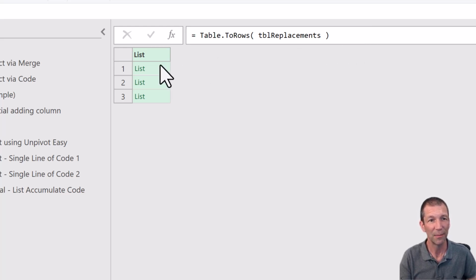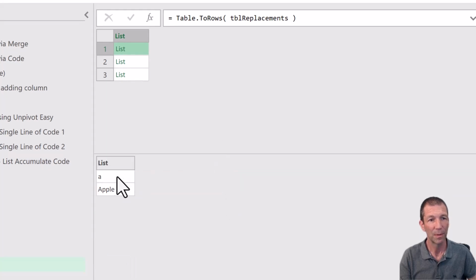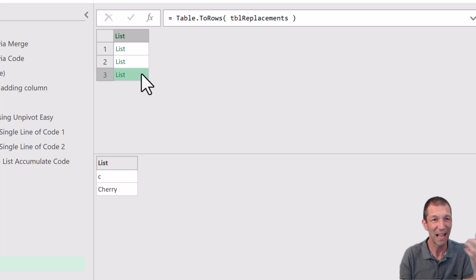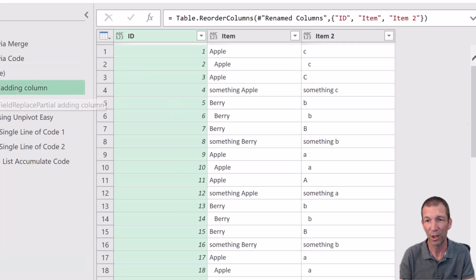So if I click on this, see how that row, A and apple, B and berry. So it's basically turned it into a list. So that's the replacement. It finds that, replaces it with that. So that's what that table replacements part is doing. Okay. So let me go back here and go back into the added custom.